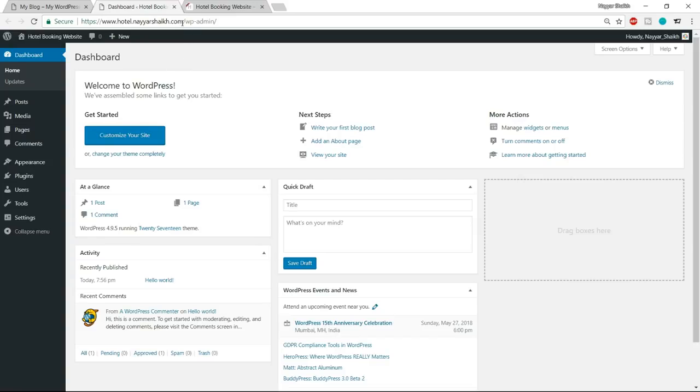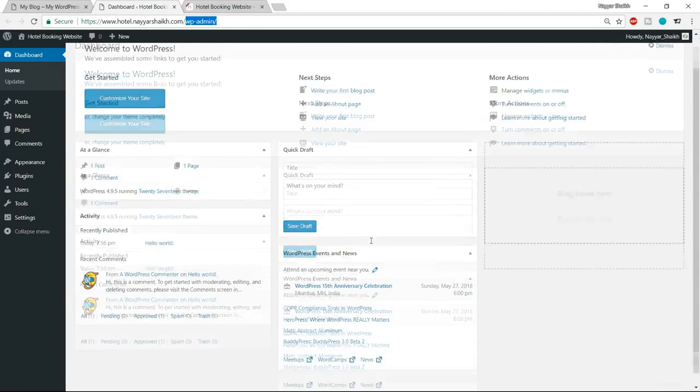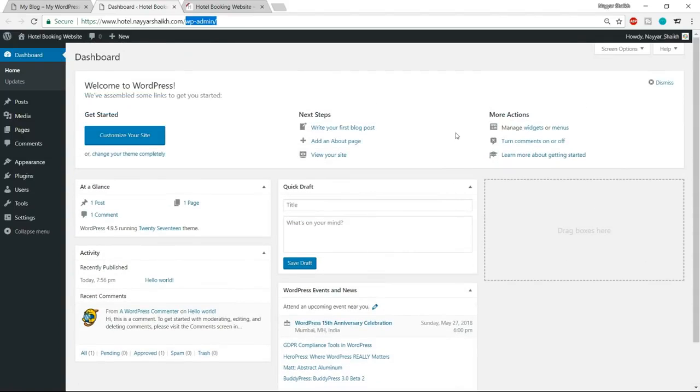Whenever you want to go to your dashboard, this is the place from where we'll be controlling our website. We can create different pages, different posts, different hotels, and everything we can create from here. Whenever you want to visit this dashboard section, just enter your domain name and put a /wp-admin, and you will be redirected to this page. There are many things that I want to teach you, but we'll do all these things step by step. First, you'll see at the left hand side there are different menus.